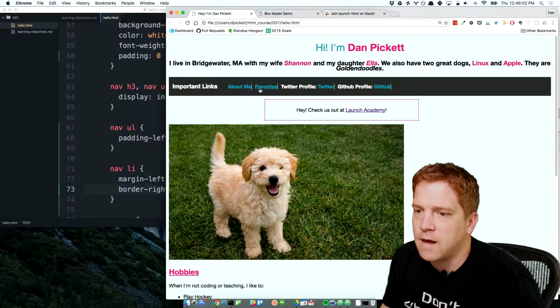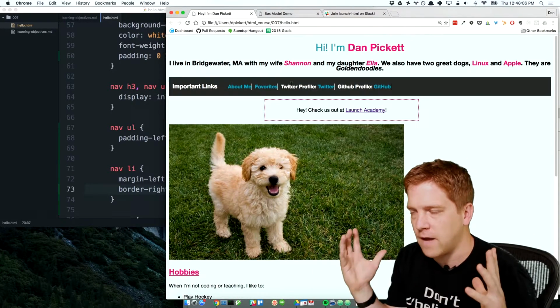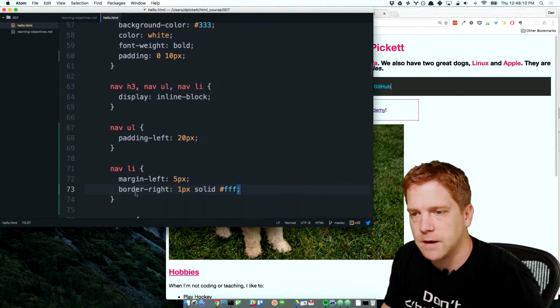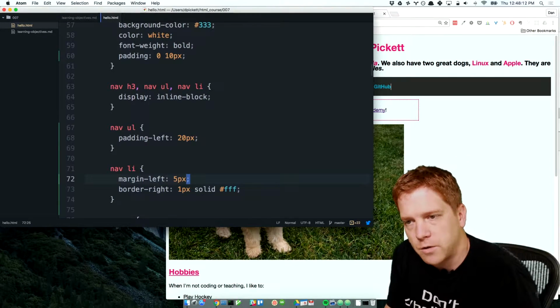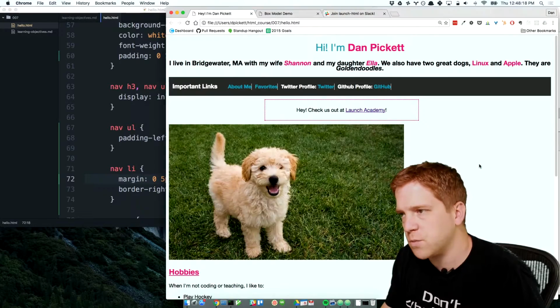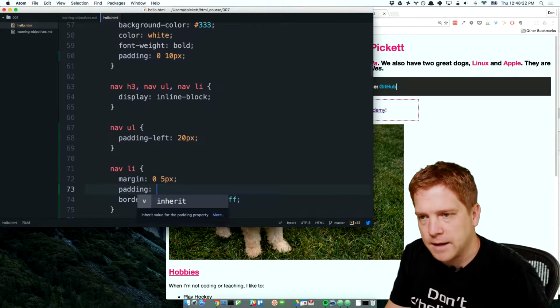Well, now I have to have the same margin and padding to give the effect of having the same white space to the left and to the right of our list items. So what I'm going to do is set our margin this way, and I'm going to set our padding similarly.